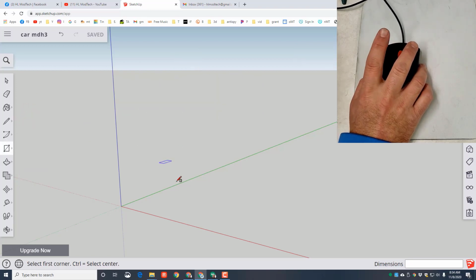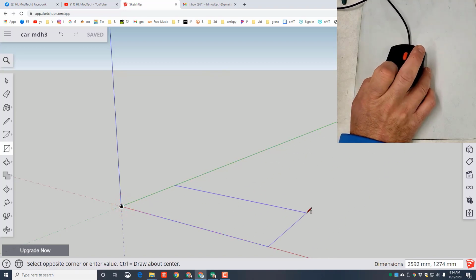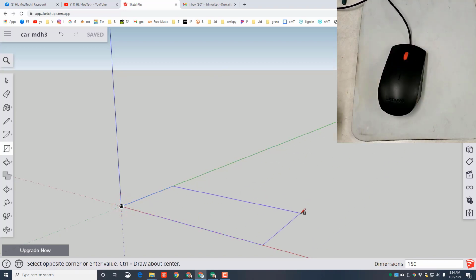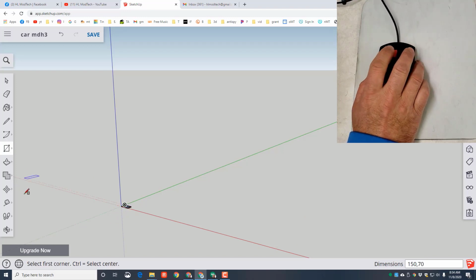I'm going to click and release to grab a rectangle. I am going to click on the origin and release. That finger is off. And then I'm going to type 150, comma, 70 and press enter. That's how you make a rectangle to exact measurements. It's the let go part that lets us type it.